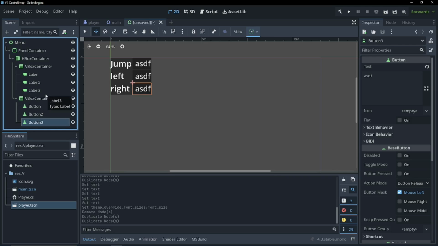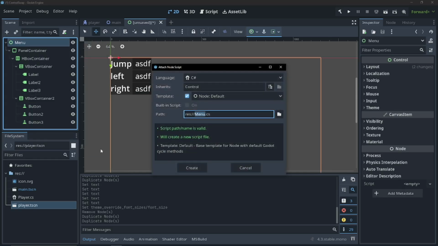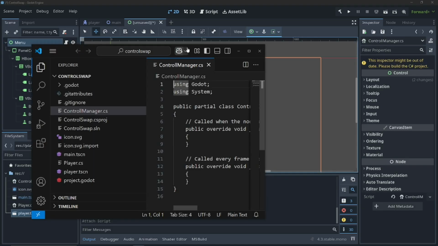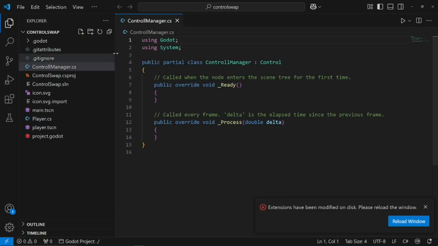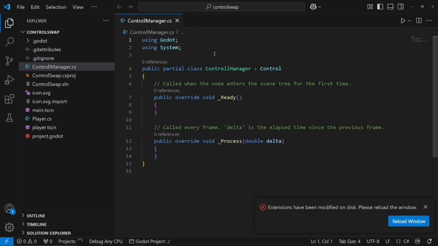So now let's add a script to our menu. If we go up to menu and attach a script, I'm going to call this controller manager and make sure it's of type C#. I think it gave me a template. Nope, we're good.